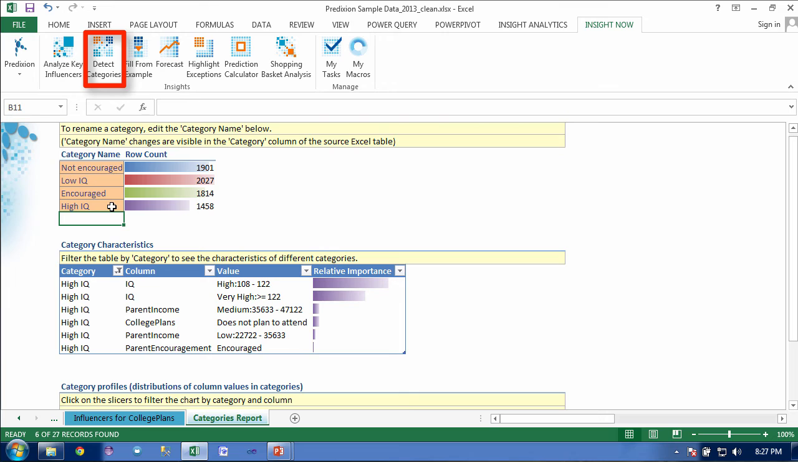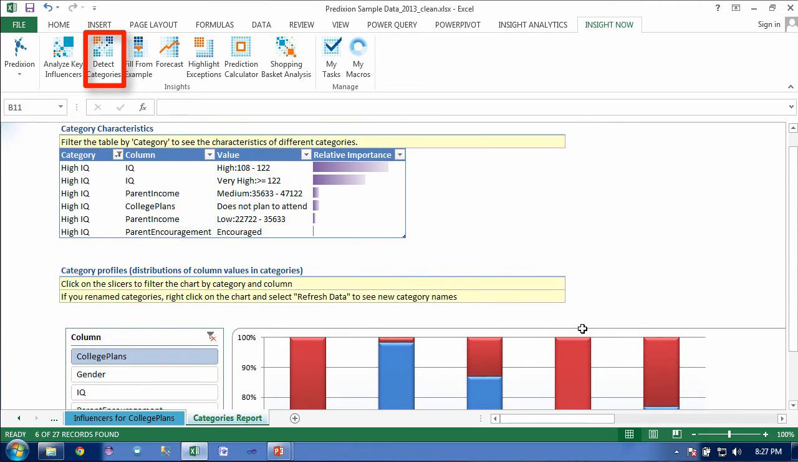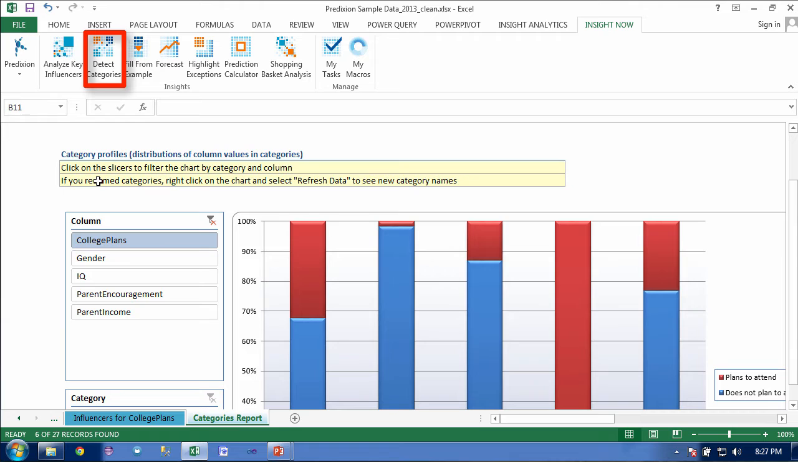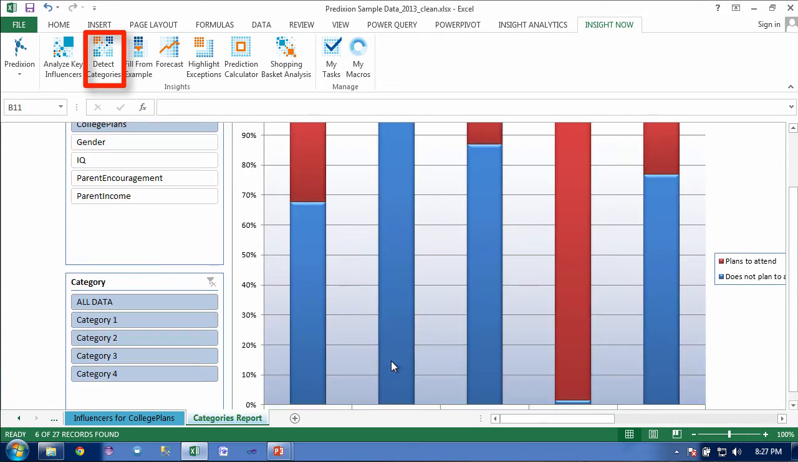Now once I've got these renamed, I of course can work with my filters and take a look at them here, but there's more to this report. If I scroll down this page, you can see, and again, lots of text description to help you out, category profiles, the distribution of column values in the categories, and you can click on the slicer over here to filter the chart by category and column.